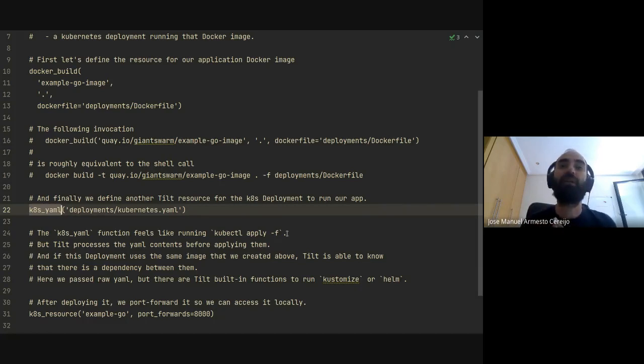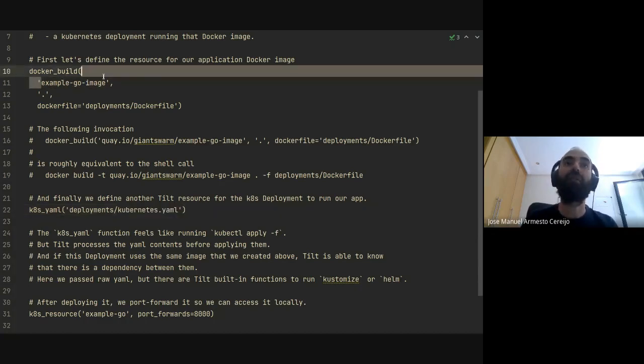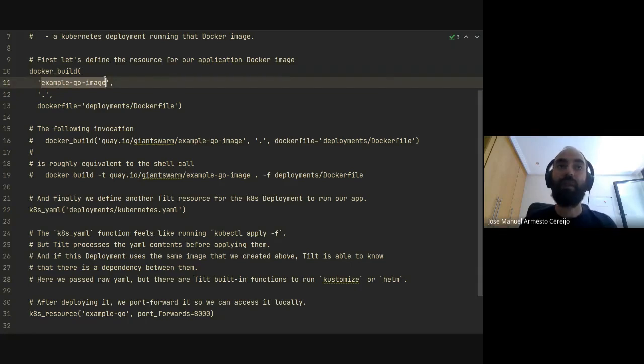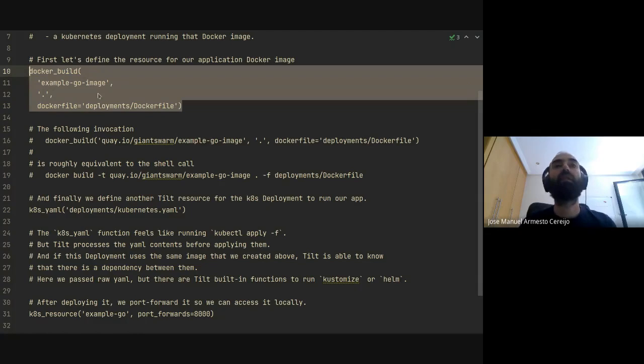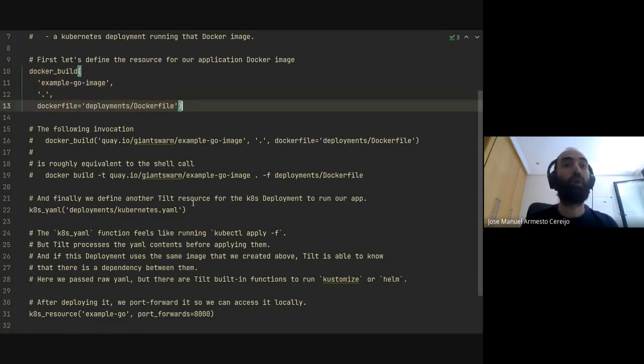And it's smart enough to identify the image that we will use on this deployment or job or pod or whatever we have here. And if it sees that the image that we have here is the same image that we have defined on here, it knows that there is a dependency between those two resources. So whenever this resource changes, Tilt will rebuild this one, but also this one, because there is a dependency between them.